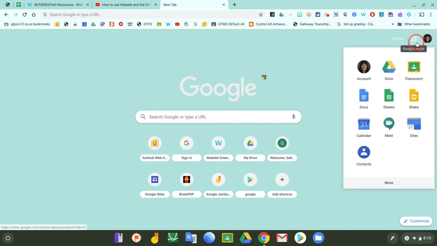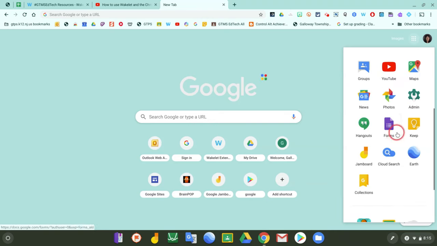So if you click on that icon, you're going to see a few more icons available for you. If you click more, you're going to notice there's Jamboard here. So you can certainly start to use Jamboard.